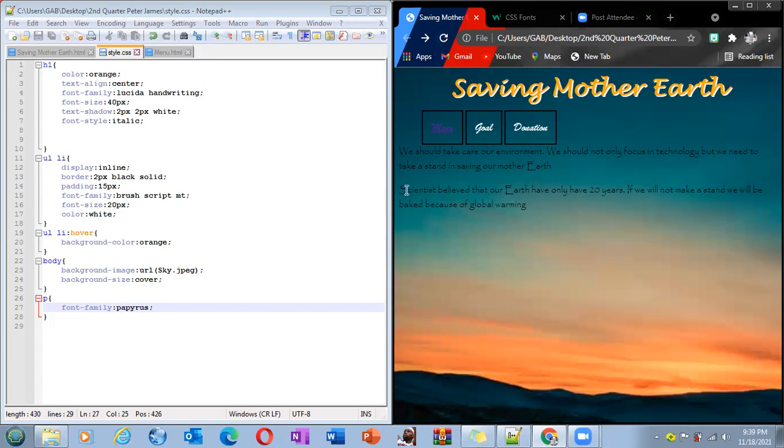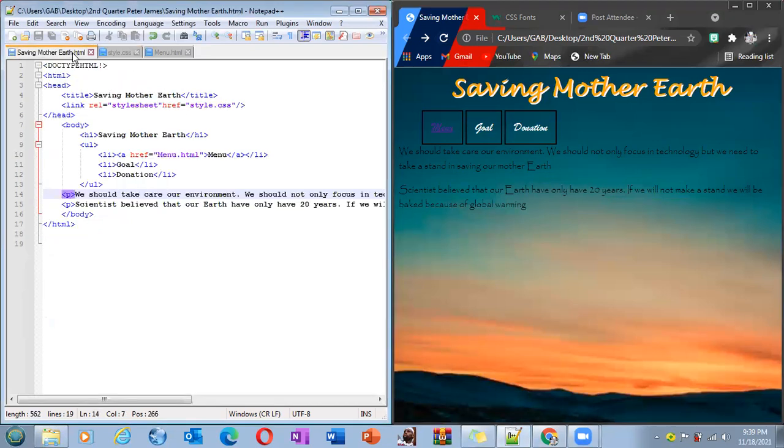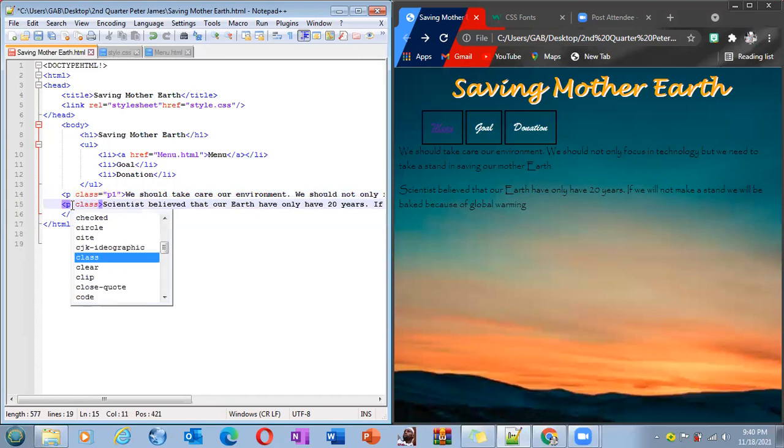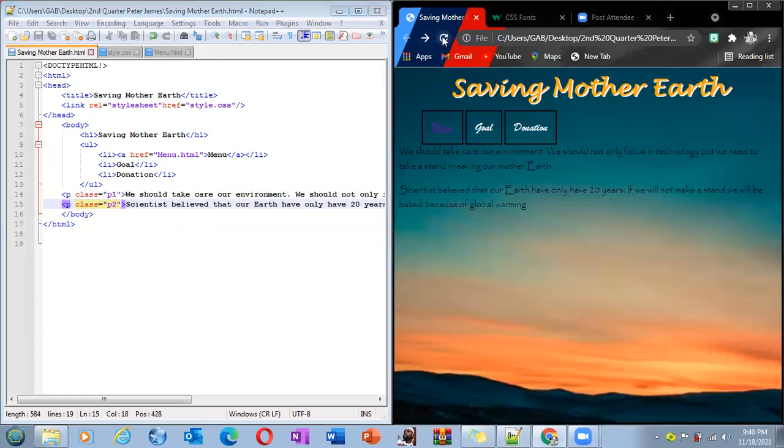What if I really want to change the second paragraph into a different font? In that case, we will use what we call a class. We will classify paragraph number 1 from paragraph number 2. Let us make paragraph number 1 class P1. And for paragraph number 2, we will classify it, let's write class P2. Okay, save our work. As what you can see, nothing still happens. We just separated the two paragraphs as paragraph number 1 and paragraph number 2.